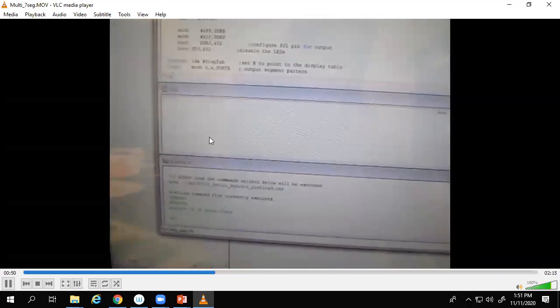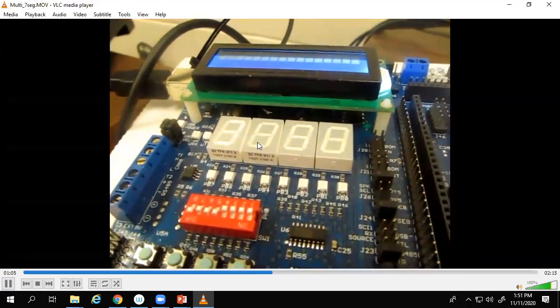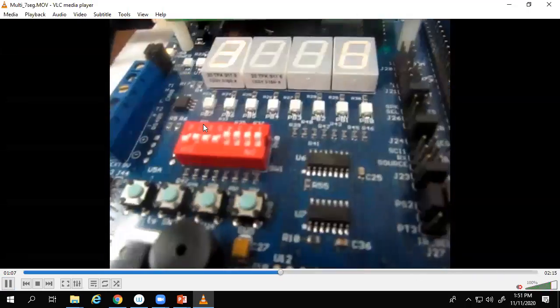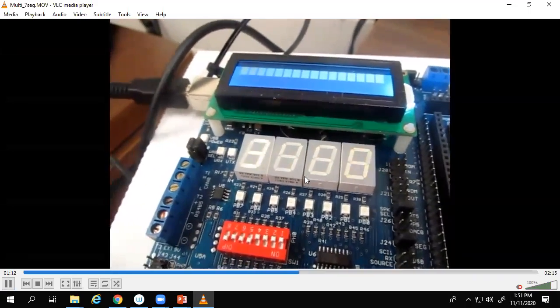I made it 100 milliseconds. The delay is long, so you'll see now. Can you see? Very clear now, right? You can see the flicker. Very clear, right? Now you can see some of them are on and off.